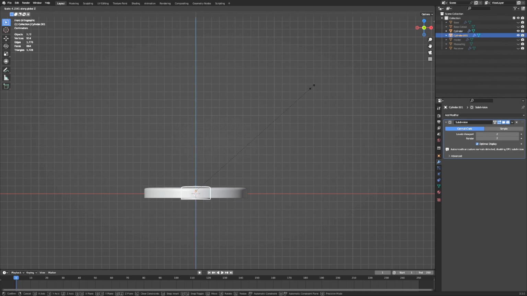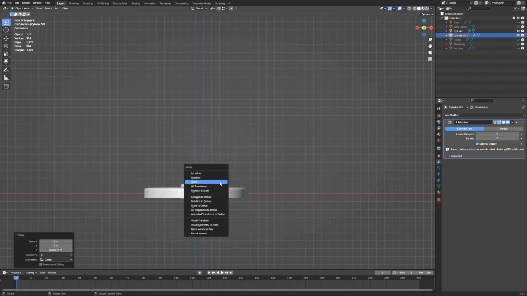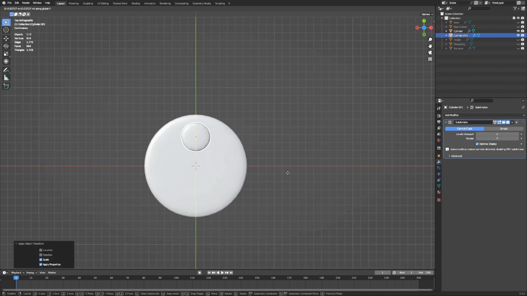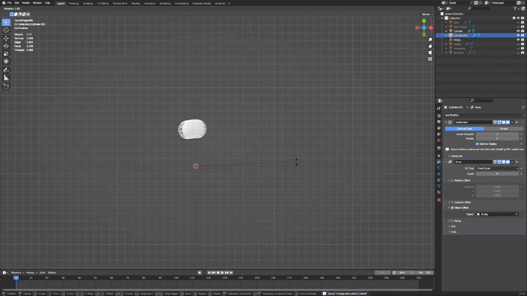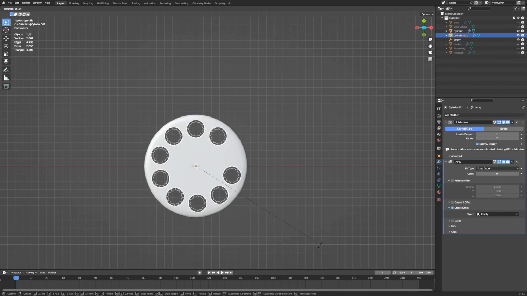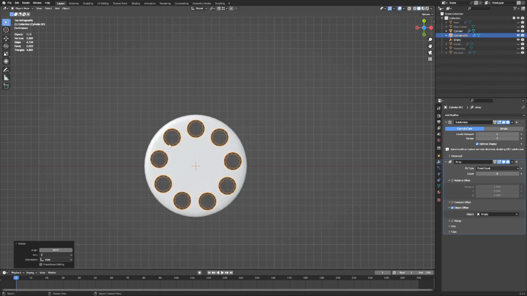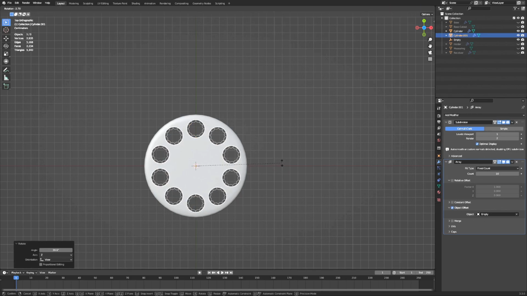Next, I wanted to create the dialing mechanism. So I started with a cylinder and then duplicated it and shrank it down to the size of each of the little holes that you stick your fingers in, and then used the array modifier to array it around to create the various holes that you'll need to dial the numbers.